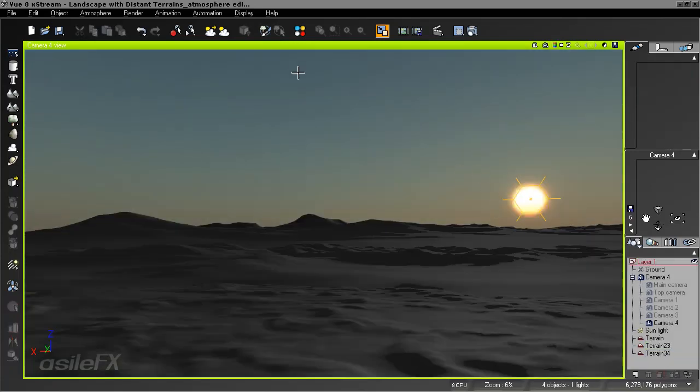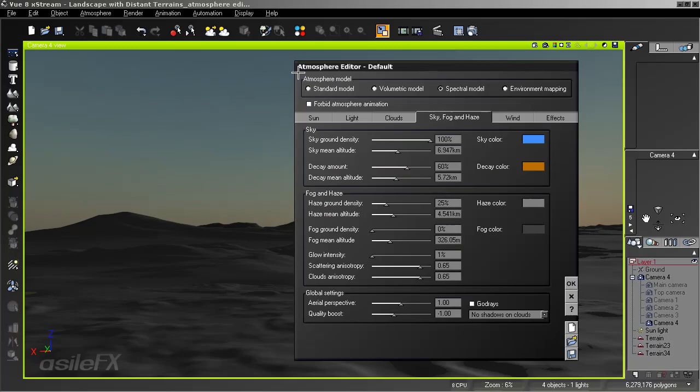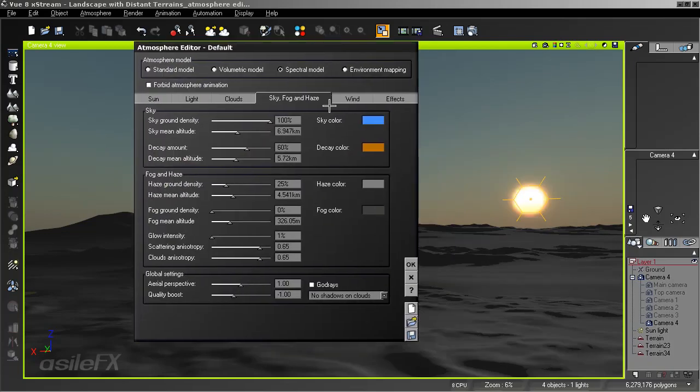So if we take a look at the atmosphere, I do want to make quite a few changes to these default settings. There's a few settings I've been using for this kind of a setup that creates a really nice looking sky. What I want to do is take the sky mean altitude amount, and now this isn't the total sky height. It is a mean altitude, so this amount isn't necessarily going to be all the way up to the end of the troposphere, which is where all weather exists.